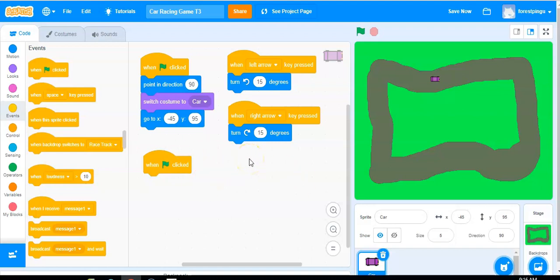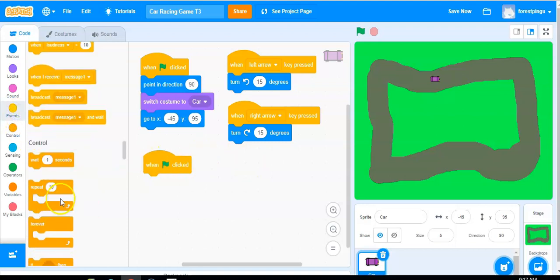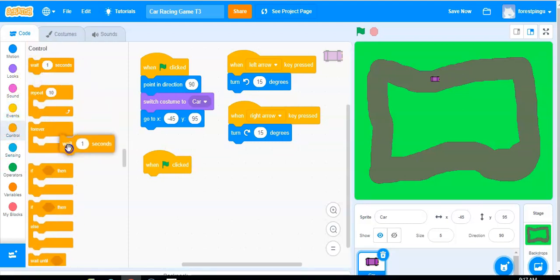In this game, we give the player a couple of seconds to prepare themselves. So we're going to pause the car for a little while. We're going to make it wait. So we go to the control blocks, and we're looking for the wait block. This will enable our game to pause for a number of seconds. At the moment it's set to 1 second. I'm going to give myself 2 seconds to wait. Then we're going to use an important block in computer programming. This is the repeat block. We're going to use the forever loop.